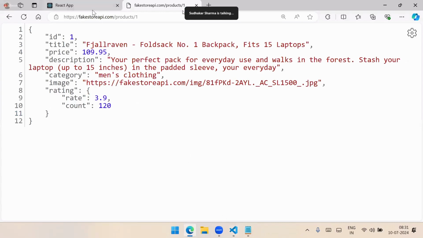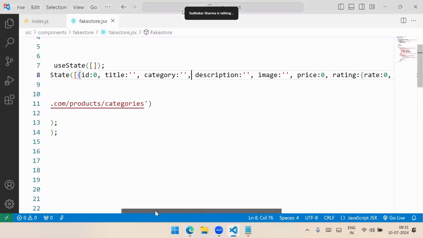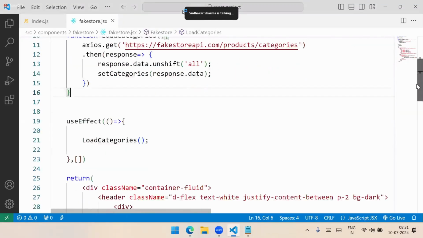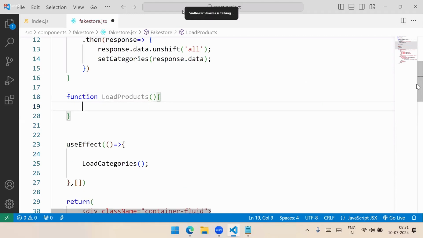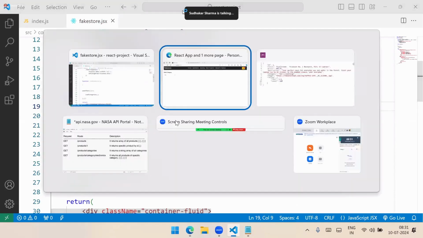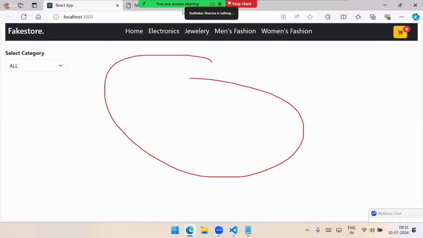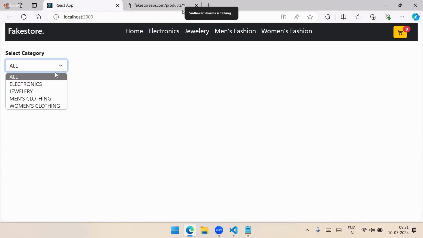Okay. Now what we need to do is get the products and load the products. So I'm creating another function. What is it? loadProducts. But I need to load products many times. What are those many times? First, I want to load all products. When the component loads, I should load all the products. But later, when the user selects electronics, I should load only electronic products. When the user selects jewelry, I need to load only jewelry products.